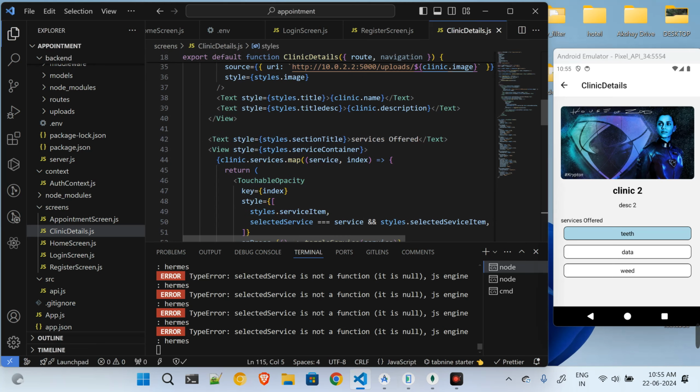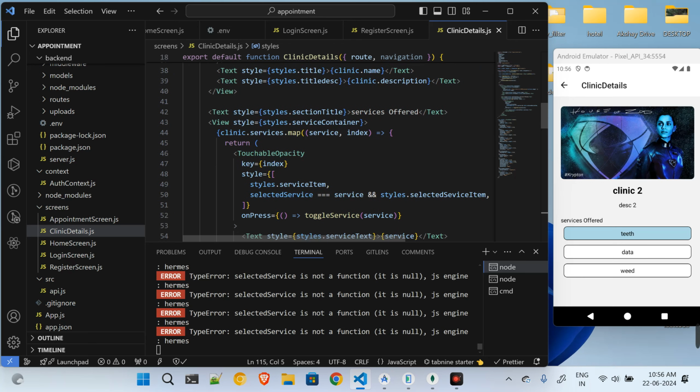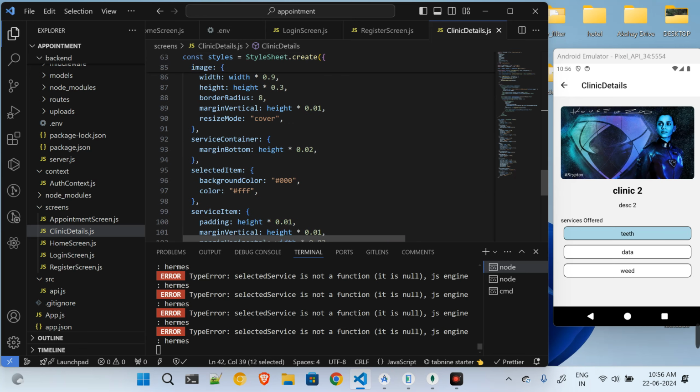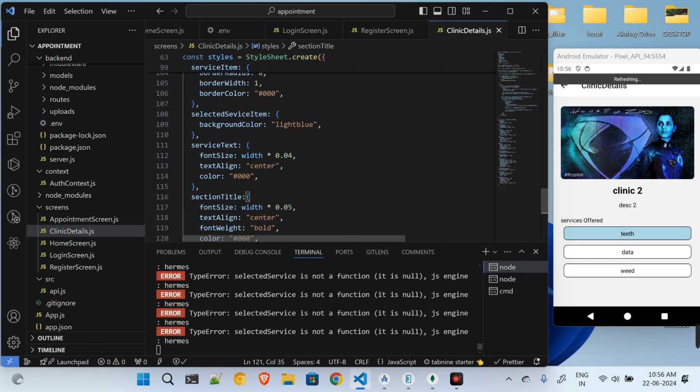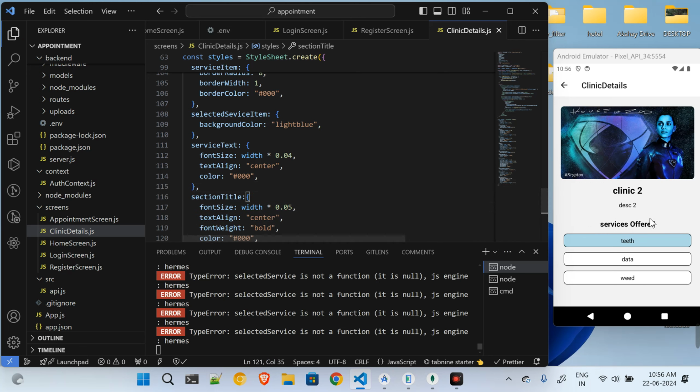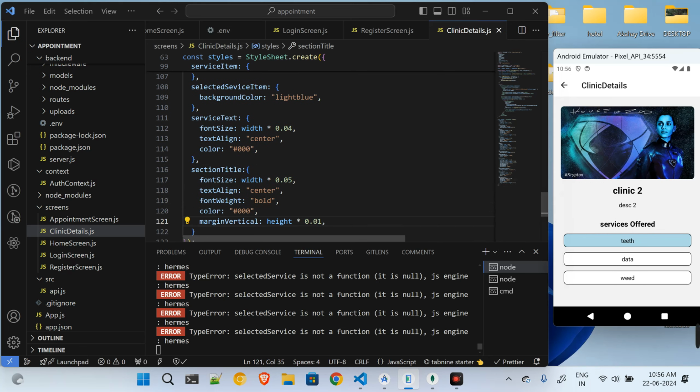Now let's go down below and see what's the issue. Section title. I have not provided a style to this, I guess. So section title, basically, this much is fine, I guess. And now let's do one thing. We will try to render the doctors.